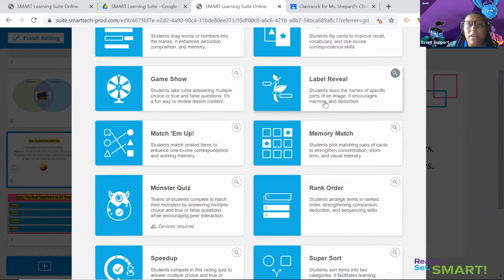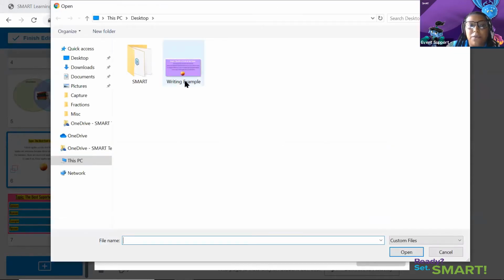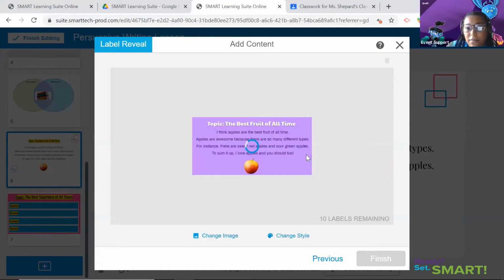And this time I'm going to use a label reveal. A label reveal allows you to upload images and label them. So it's great for diagrams and different examples as well. So I have a photo of that writing piece here that I'm going to add in, and I'm going to label it.